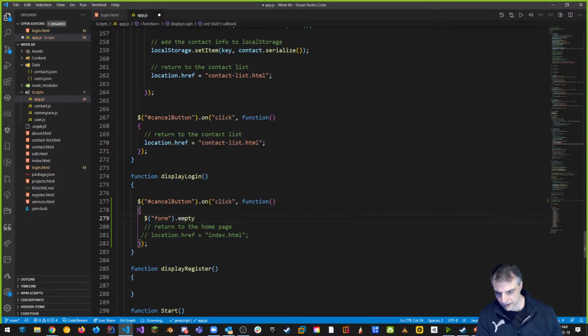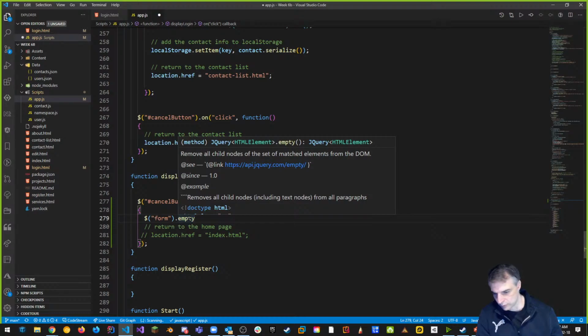Empty, right? What does empty do? So empty, if you hover over, it says remove all child nodes of the set of matched elements. Well, I don't want to do that. That's going to be terrible. Empty the form is going to delete the form, right? So I don't want that. So that's not what I want.